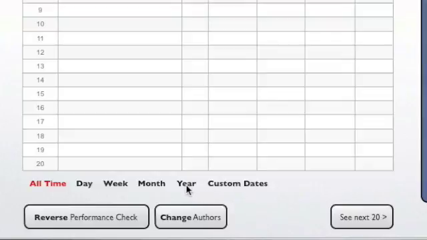So they would click any one of these, and the data would change based on the time frame. So over the last month, they would want to know which one has the best click-through rate, not of all time. So they can switch back and forth to any one of those at any time.